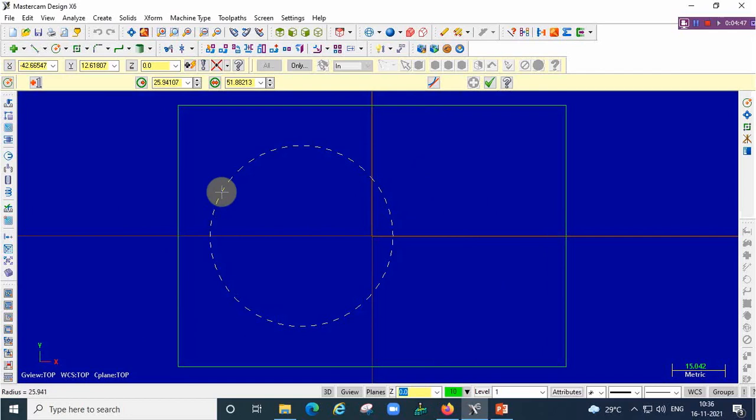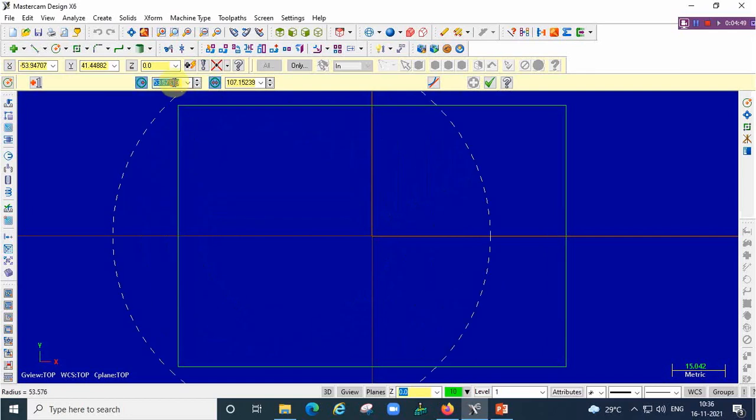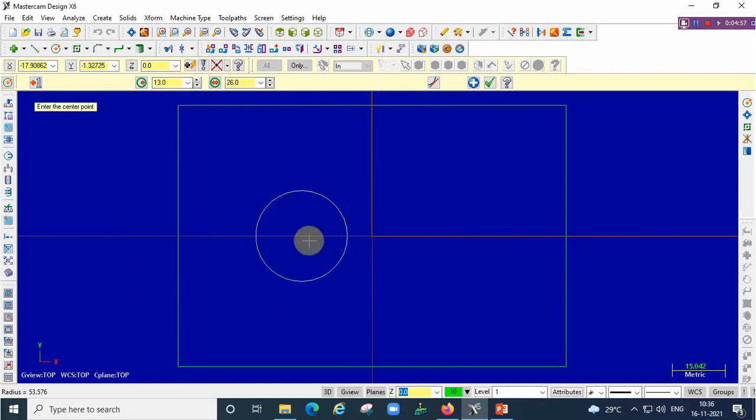Now enter the radius here or diameter. The radius is 13 mm for the inner circle. Enter. Now we are getting one circle. Once again keep the mouse at the middle, create a rough circle, enter the radius as 30 for outer. Now we are getting two circles left side.